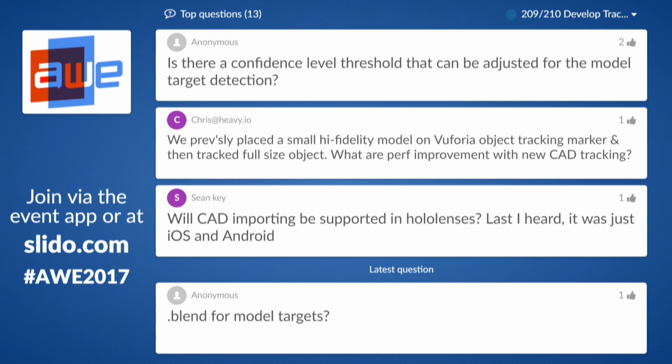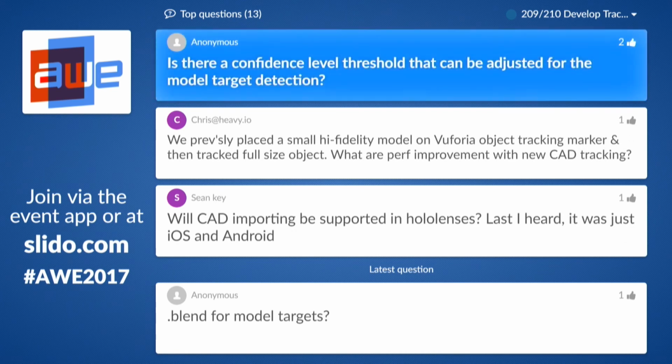Is there a confidence level threshold that can be adjusted for the model target detection? I'm assuming the question is, if we think we see an object but it's not really it, whether we give you a parameter that allows you to determine its confidence. I'm not sure either. I have not personally dug into the API yet, but let's talk more about it. Please reach out to me on Twitter or look for me at the booth tomorrow or Friday, or if you just see me on the floor, please, let's talk.